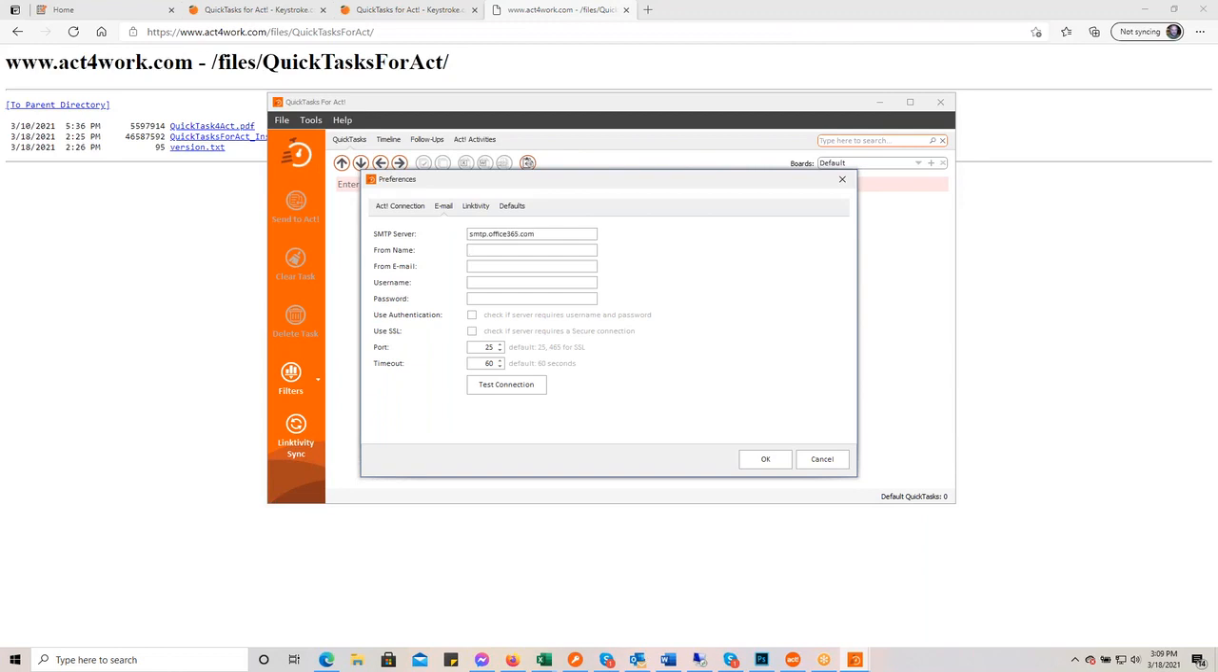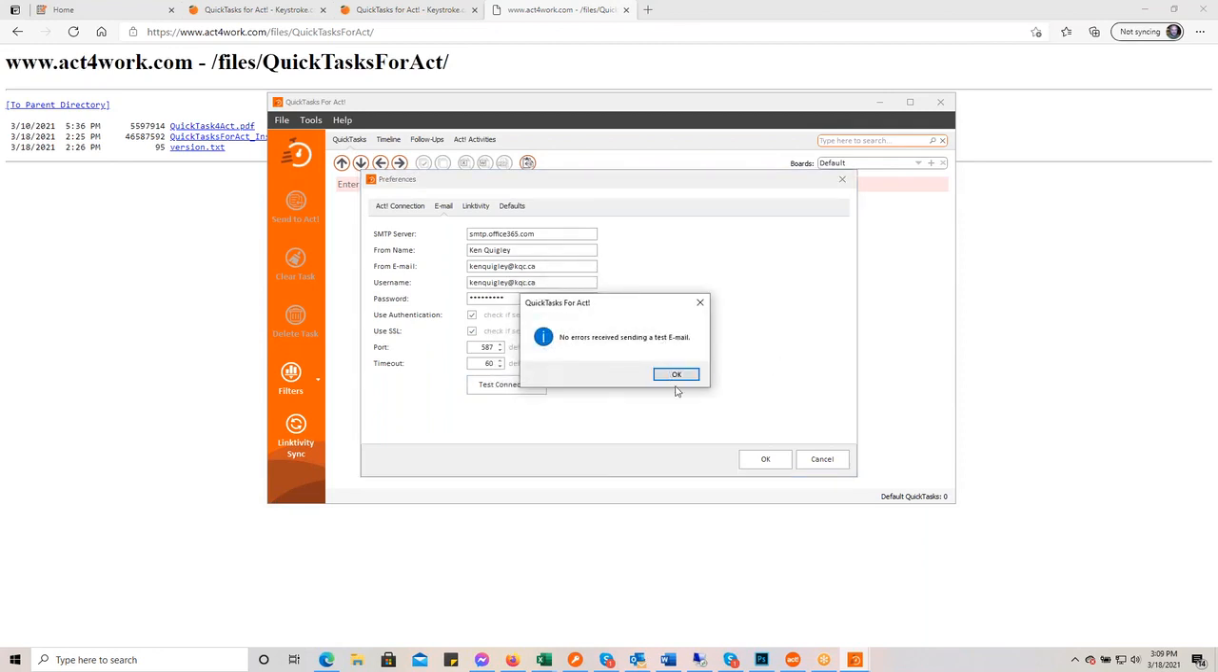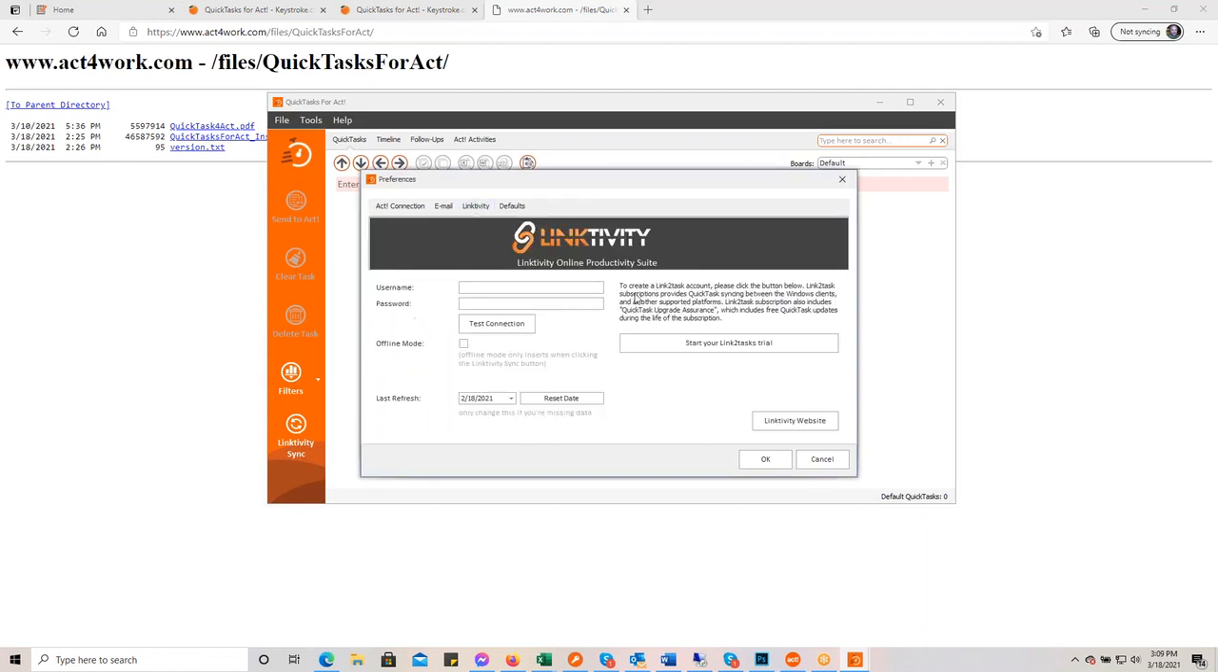365.com. And it supports all levels of authentication. And successful. The next one is Linktivity.